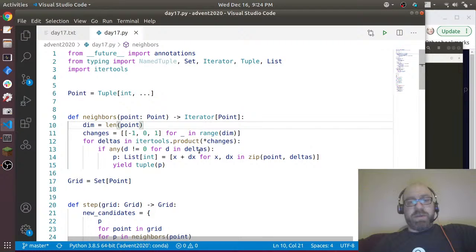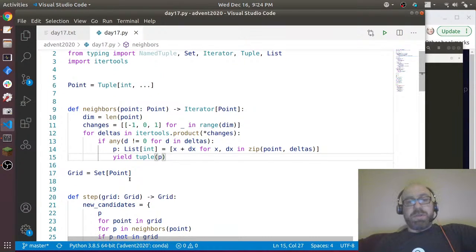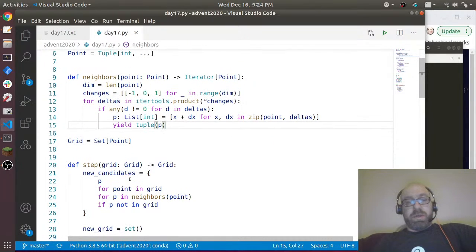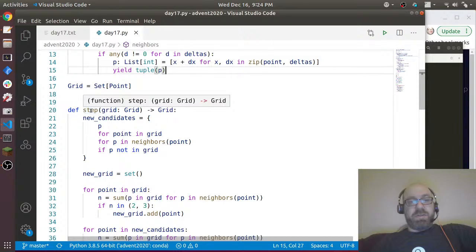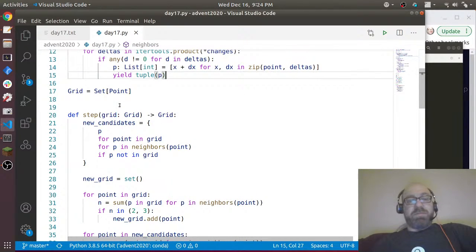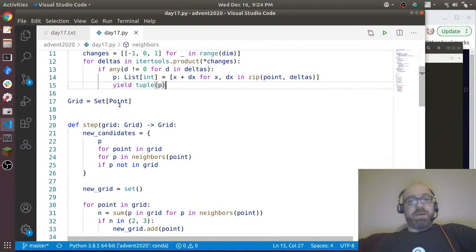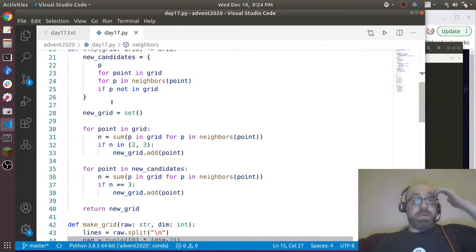as long as one of the elements in the deltas is non-zero, then I create a new point which is adding the delta to each dimension, which I do with this zip, and then I want a tuple, so I just yield a tuple. And I say a grid is a set of points, and now the way I've set it up, a grid could have 3-dimensional points and 4-dimensional points together, so ignore that. And then I define the step function from a grid to a grid, and again, Python's not going to have dependent types. If it had dependent types, you could have a grid for whatever. Anyway, we don't have that.